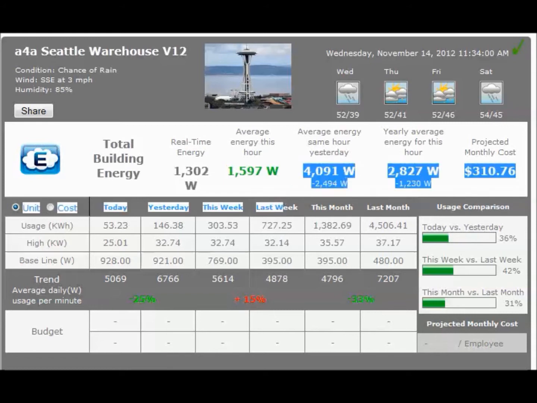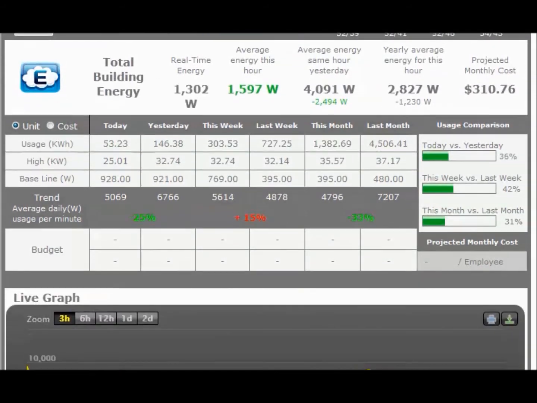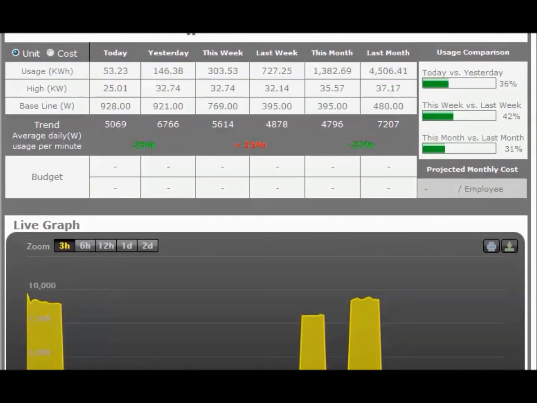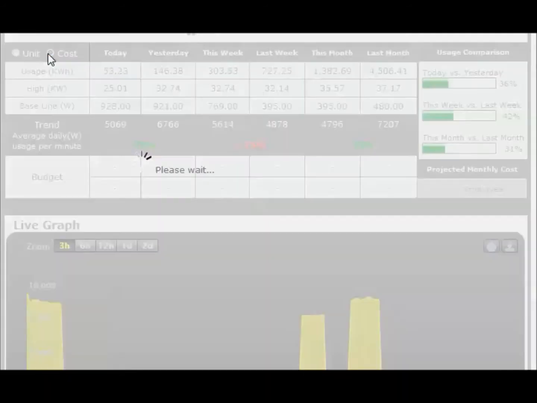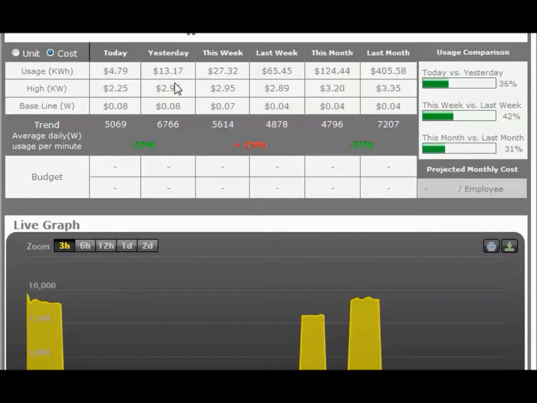If I scroll a little down, I can see the unit information by basically cost or by units. And so today we've used 53 kilowatt hours, and it shows you our high usage for the day and our baseline. Baseline shows the minimum usage that's always on, and it compares it to yesterday, this week, last month, and this month. You can also click on the cost button, and that will translate all these numbers to actual dollars or euros or pounds, wherever you're located, and give you the information in your local currency.